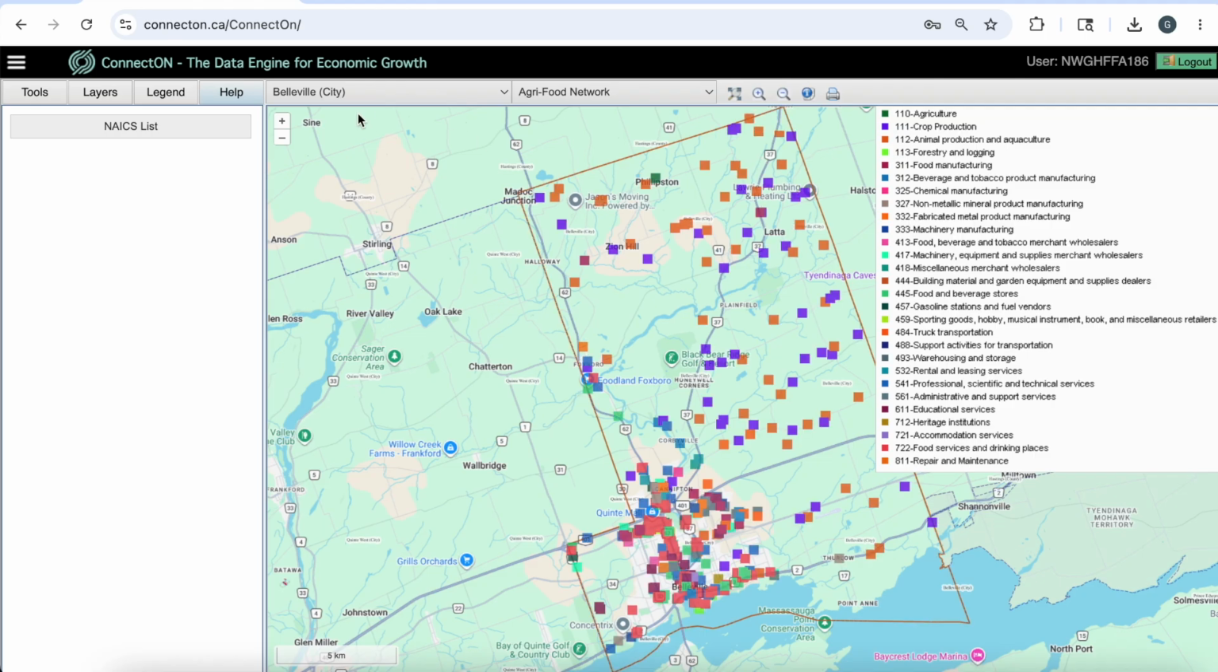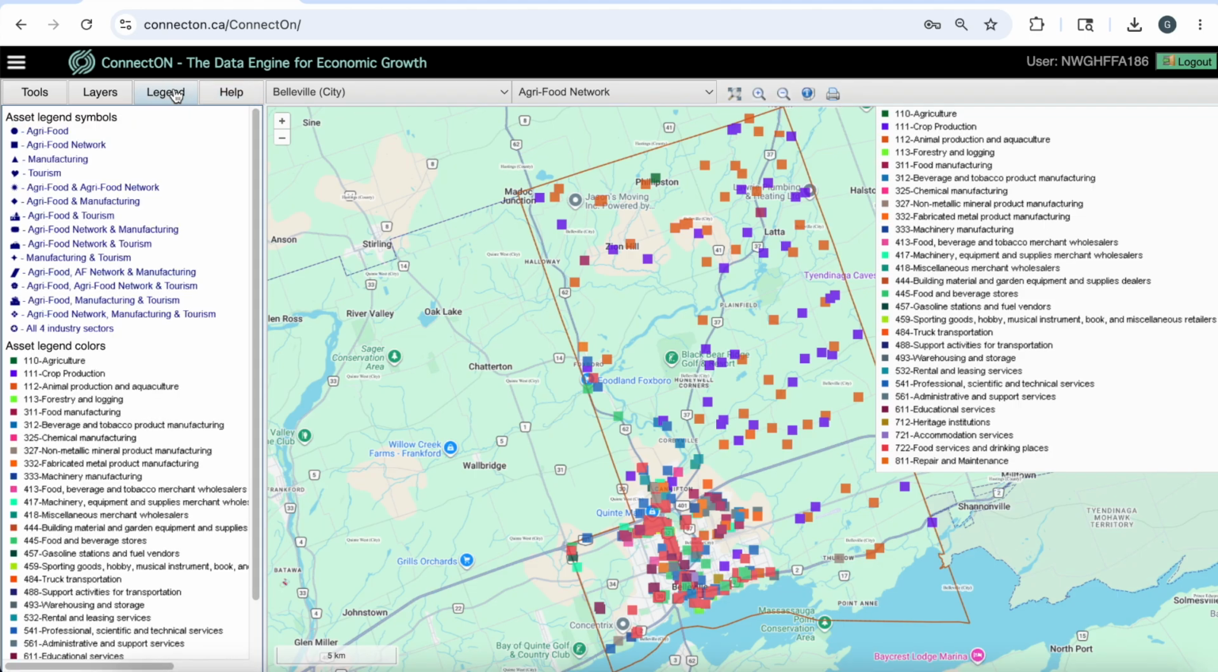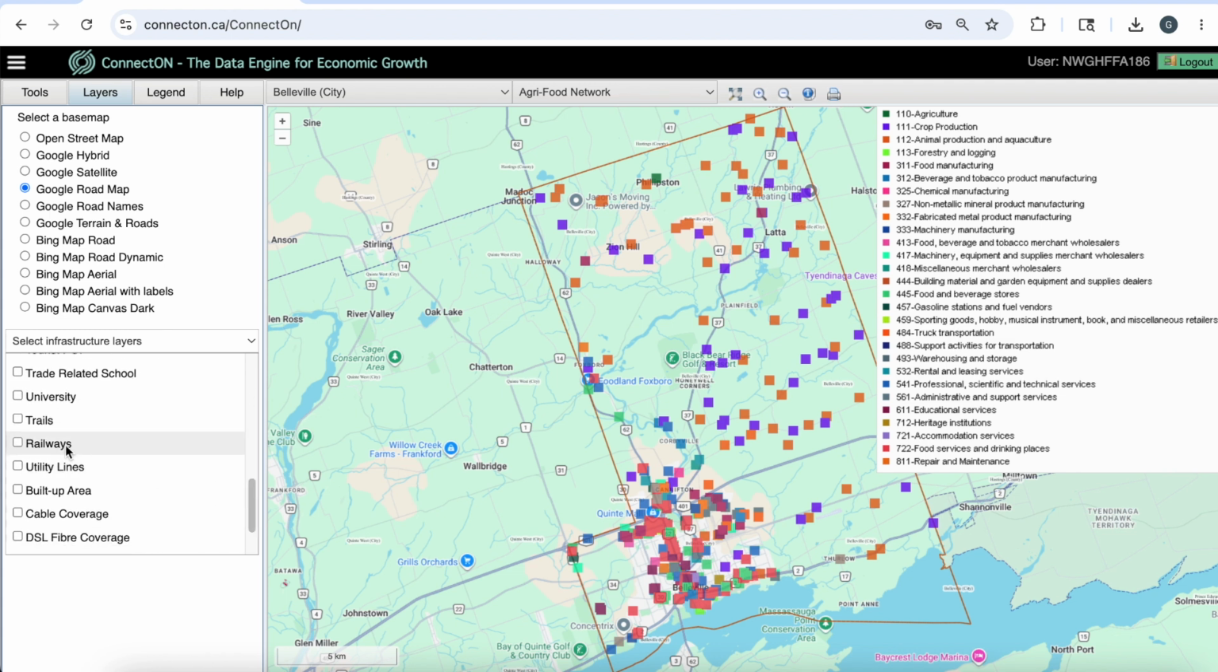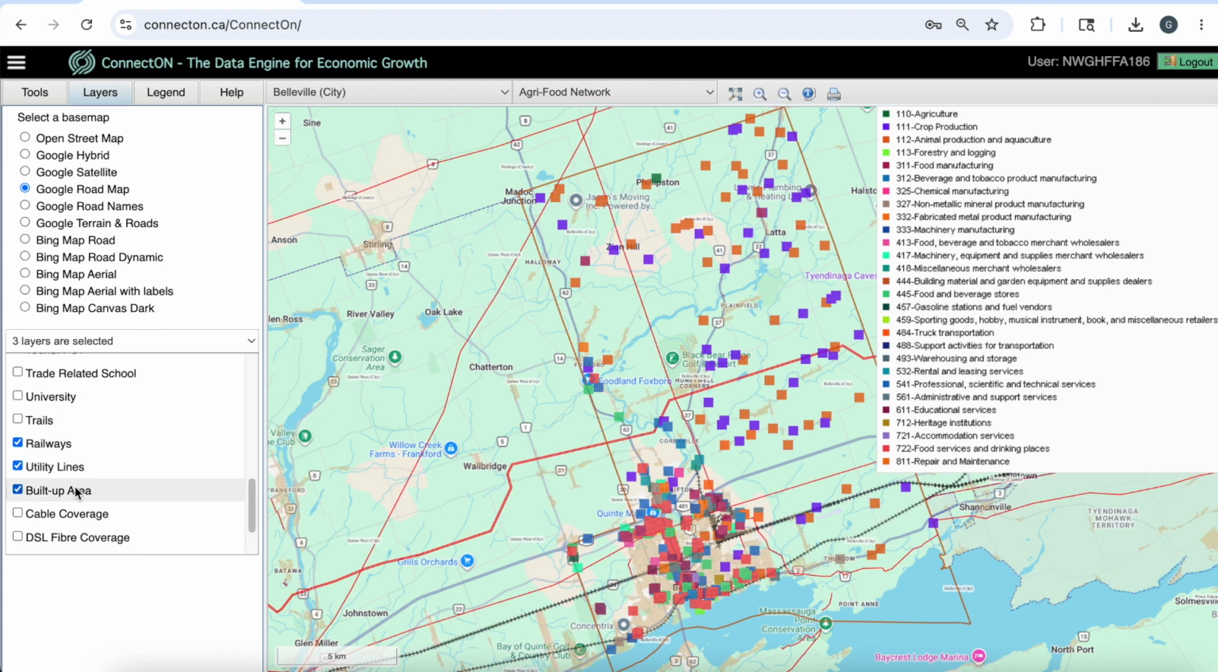Each point represents a business within the Agri-Food Network, drawn from multiple datasets, including updated business information and farm business registration data where applicable. Using the legend, we can interpret the orange squares as animal production and aquaculture operations, and the purple squares as crop production businesses, with both types of activities distributed throughout the rural area north of the City of Belleville. Next, let's add some context layers. We'll turn on railways, built-up areas, and utility infrastructure. Viewing agri-food businesses alongside infrastructure helps us better understand how the agricultural system functions spatially.